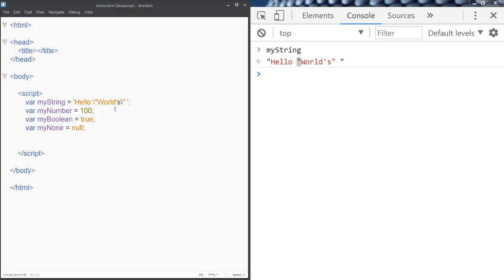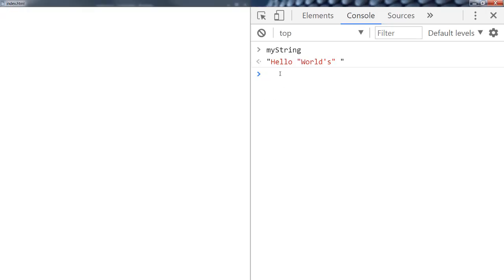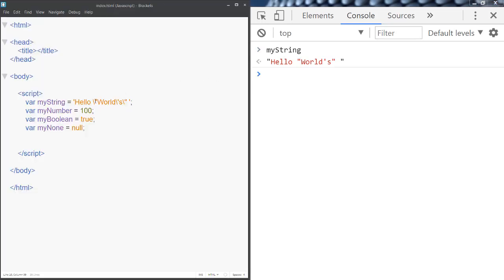So this time I need to escape the single quote, and let's refresh and try this one out again. We see that that worked fine as well, and it actually ignored the backslashes for the double quotes, so it kept them in as double quotes. So you've got to make sure that if you are using any of these special characters such as the quotes, that you always use the backslash in order to escape them.